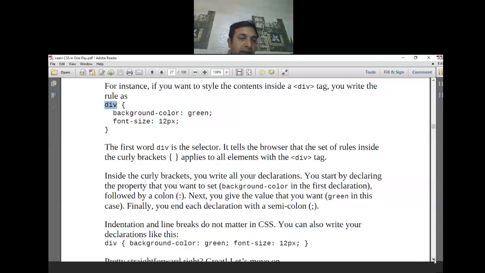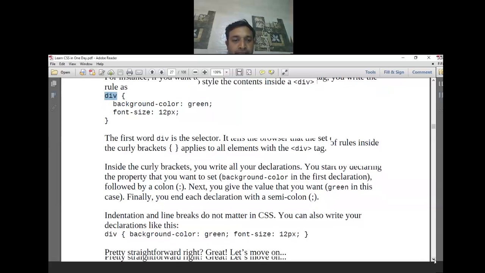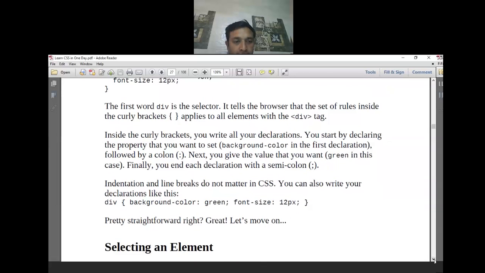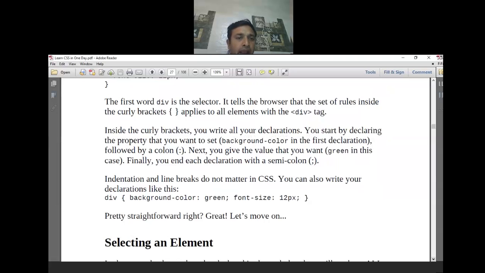That is also a way you can do it. You can also specify indentations like that. Line breaks do not matter, so you can specify it in one single line also. It's pretty straightforward, nothing complicated.